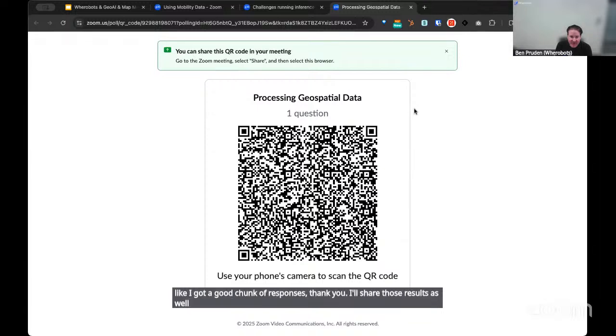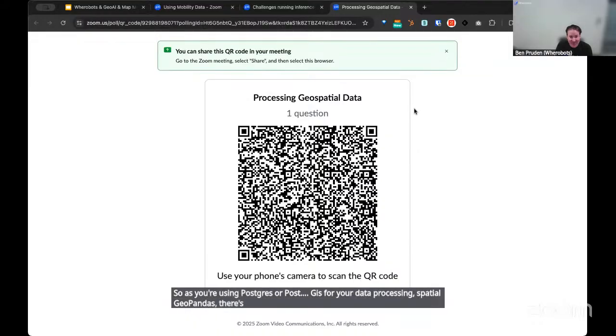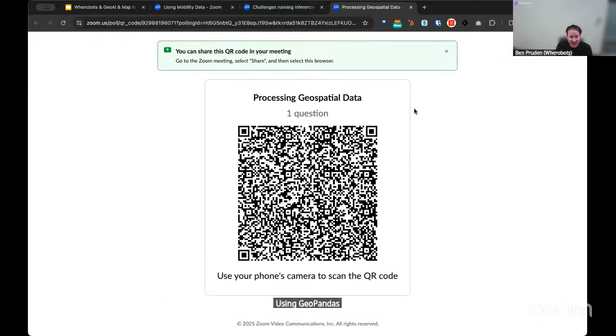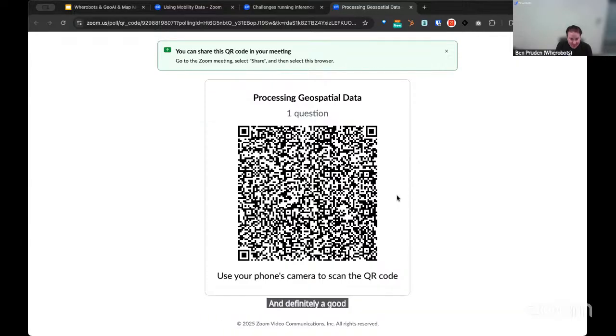So you can see 37% said you're using Postgres or PostGIS for your spatial data processing. There's 65% of you using GeoPandas, GDAL 40%, Dask 5%, BigQuery 7%, Sedona and Spark 33%. So a good chunk of you are using Sedona. Thank you. And definitely a good chunk of you are also thinking about using Wherobots. I believe this was a multi-select question, and a few of you are selecting something else. So that's cool. Awesome.